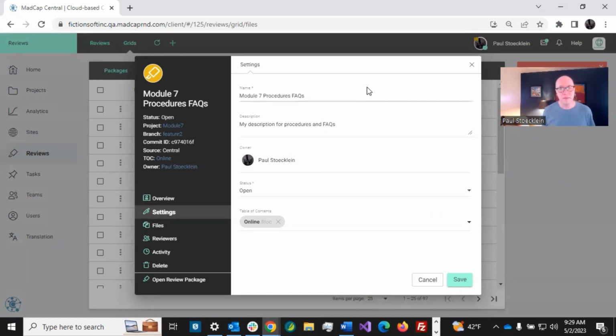For example, maybe some author creates a review package, but then for some reason they leave the company, and you have this review package out there and they were the owner. Well, if you have the permissions to manage reviews, you can come in here and associate another person, another author, as the owner of this review package.